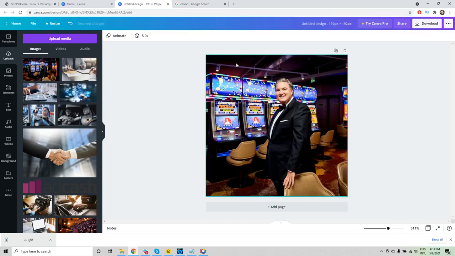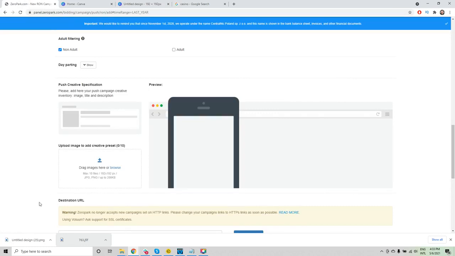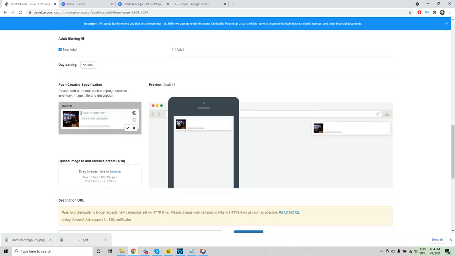It still looks pretty good. It still looks okay if we look at it in Canva. Now we're going to download this 192 by 192 picture. And then when we go inside of Zeropark and we upload it, look how small that is. Let's click on it. Look how small that is. No user will ever be able to tell that these are slot machines and that this is a casino. And if they're even able to tell that this guy is in a casino, they need so much attention to find that out that they probably will just disregard your message.